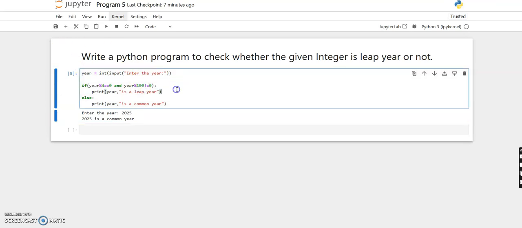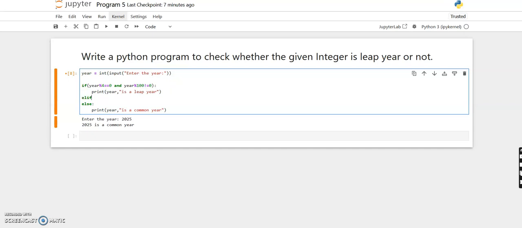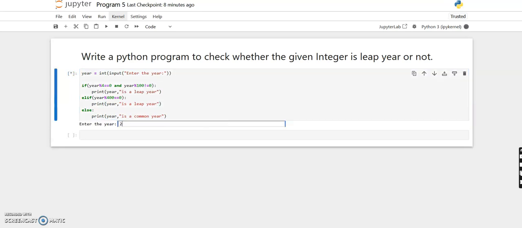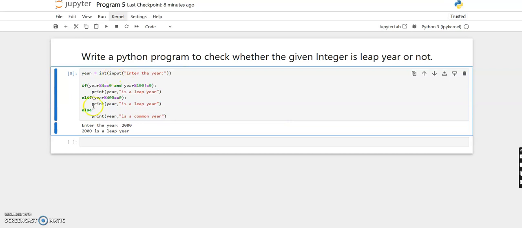Here we have one more condition. Here I'm going to make use of if. When we have more than one condition to check, we make use of elif. I'm going to check this condition for century years. If the year is exactly divisible by 400, we are going to print here is a leap year. Okay, let's try for 3000. Yes, it is a leap year.